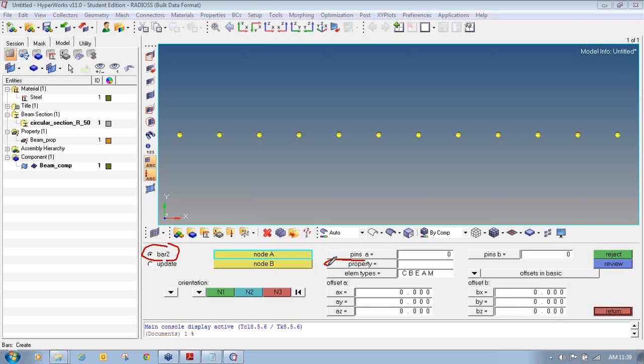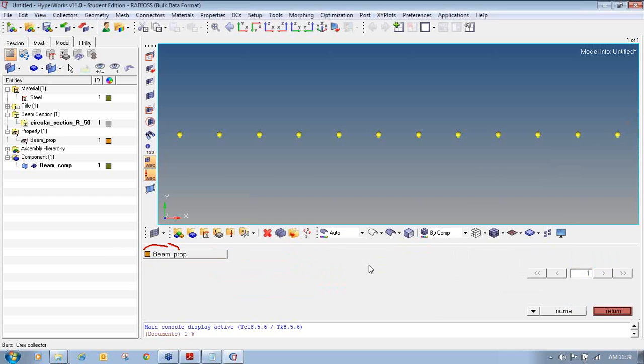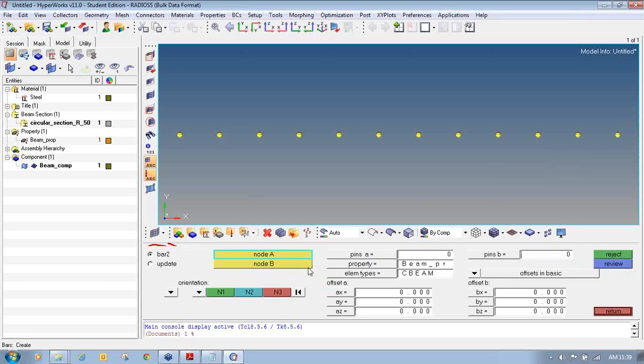It's always better to select the property for your element first, and then select the type of element you are using. First of all, I will select the property that I have created as the beam property, and then select the type of element as CBEAM. CBEAM means the CBEAM element type has been selected. Then I will select the orientation, that is the alignment of my cross section for this beam problem. As I have created the length along the x-axis, I will orient the cross section either in the y or z axis.